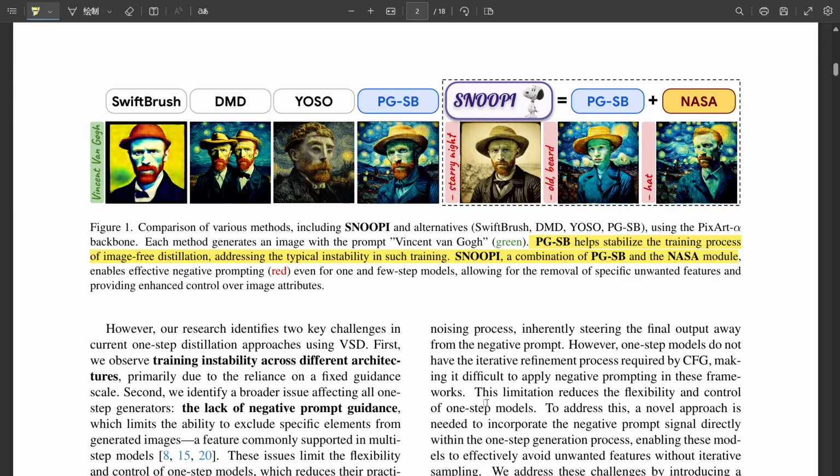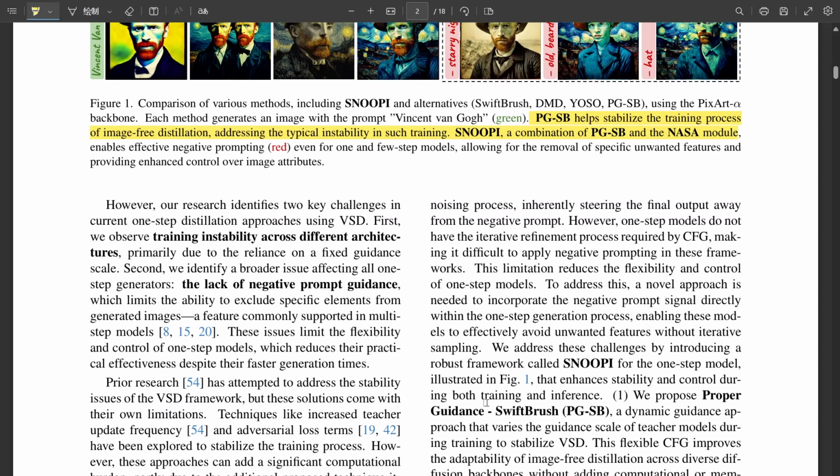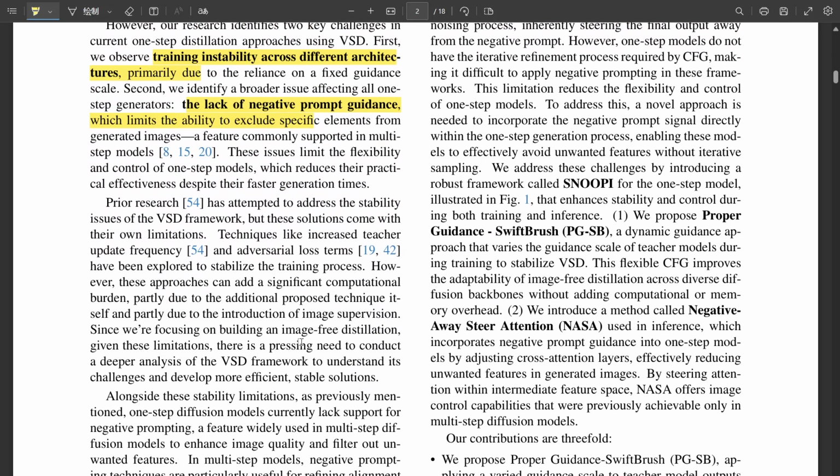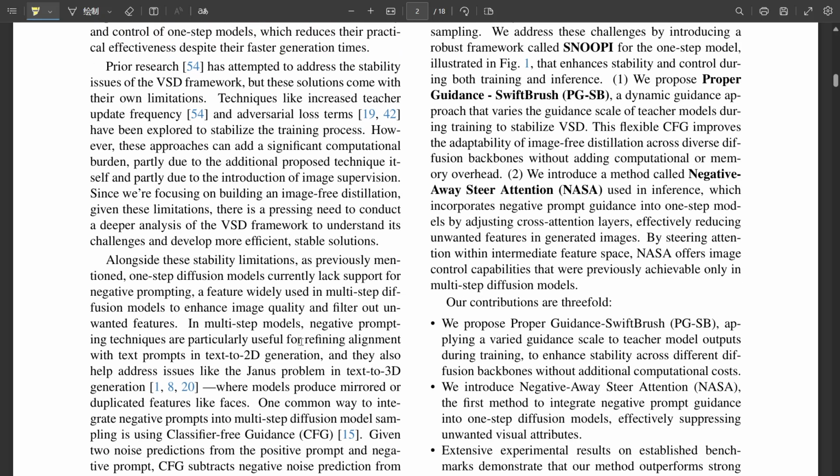And get this, when they used the PixArt model as a backbone, SNOOPI actually set a new benchmark HPS v2 score of 31.08. Wow. And all without relying on massive image datasets. That's a big deal. It really is. This research is pointing to some major possibilities for one-step diffusion models.